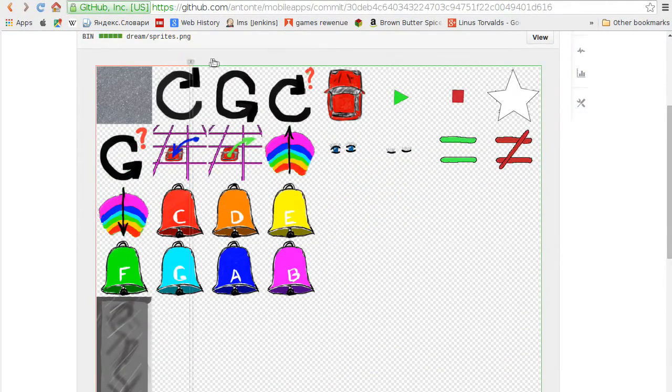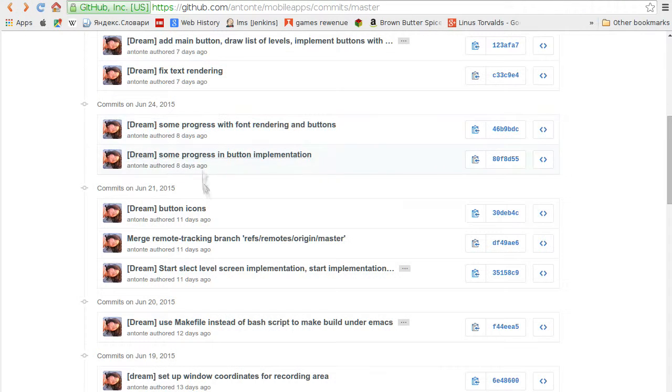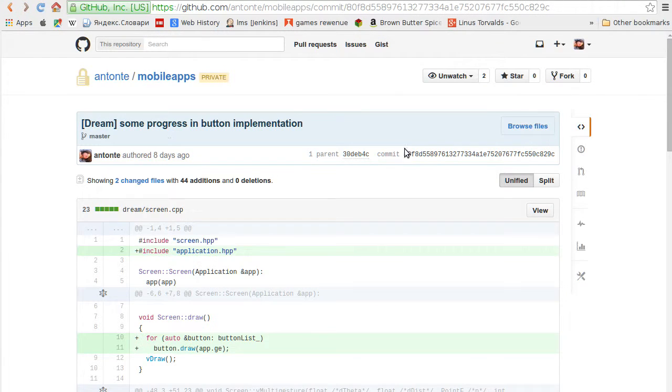So let's see. I made this thing bigger and I want to scale it programmatically. No, the opposite: I made it smaller and later on I might make it bigger. So here it is, the star and smaller buttons. Some progress in button implementation.